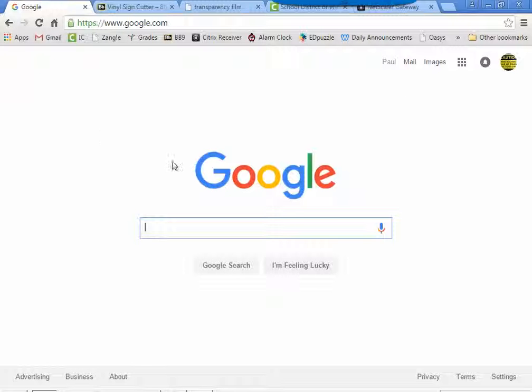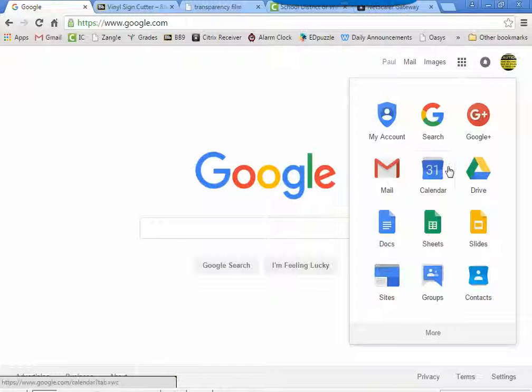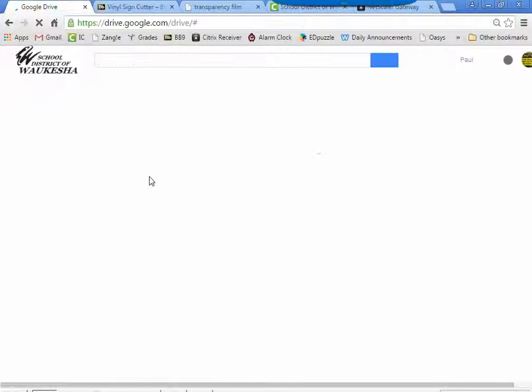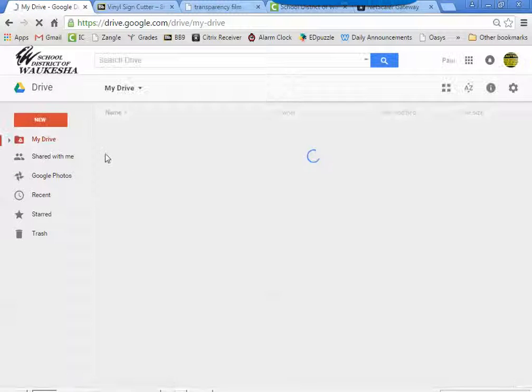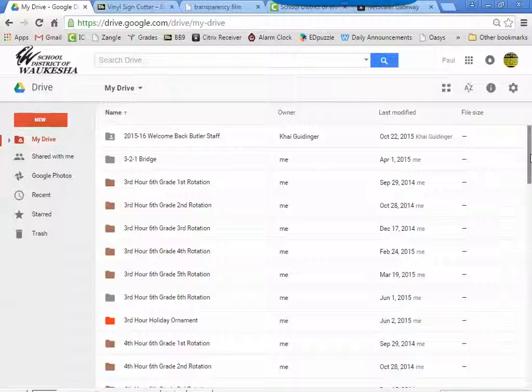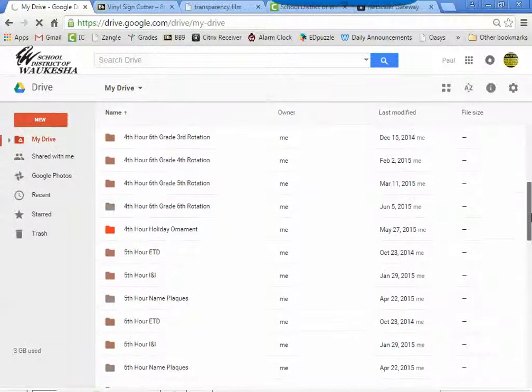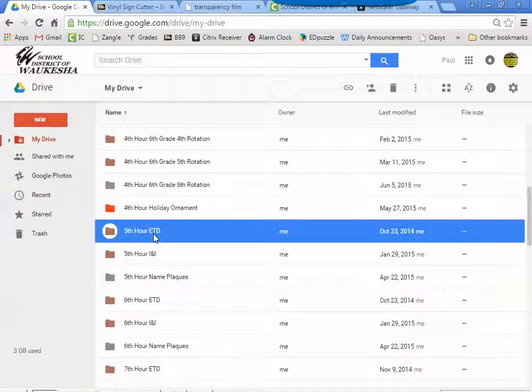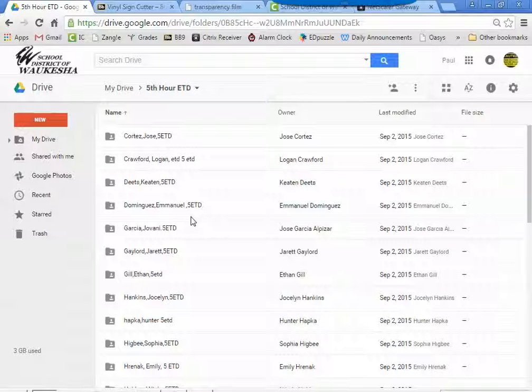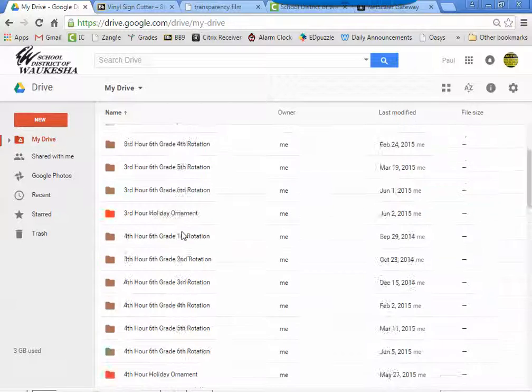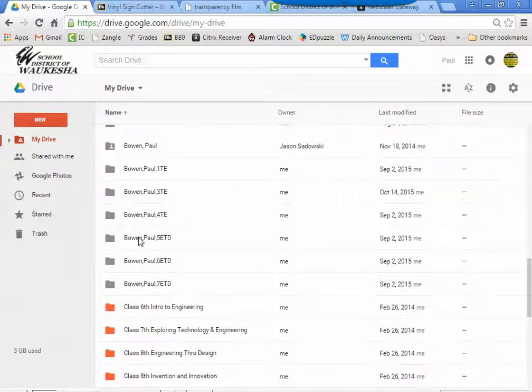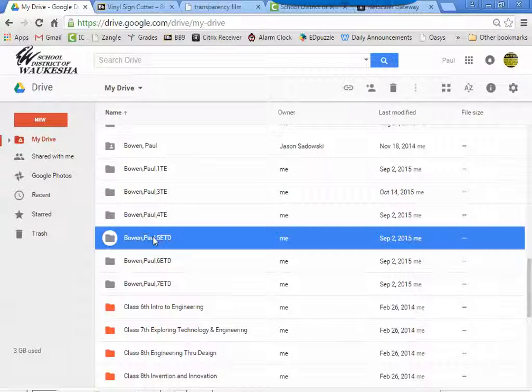Back in Google Chrome, I'm going to go to google.com and I'm going to sign in to Google. Then I'm going to go to these dots and select Google Drive. Inside Google Drive, you're going to want to find the folder that you and your teacher share, such as Fifth Hour ETD. Inside Fifth Hour ETD, let me select one that's kind of like yours. How about last name, first name, 5ETD?